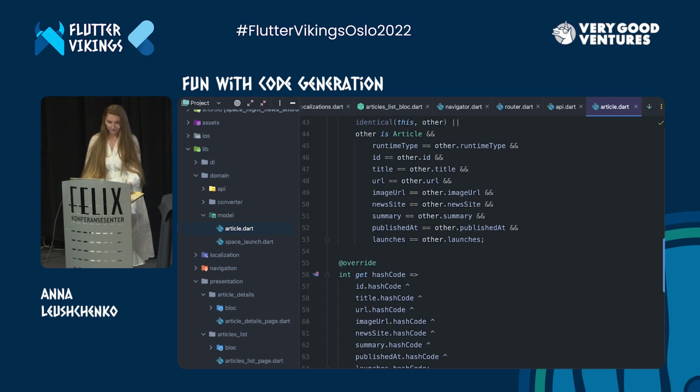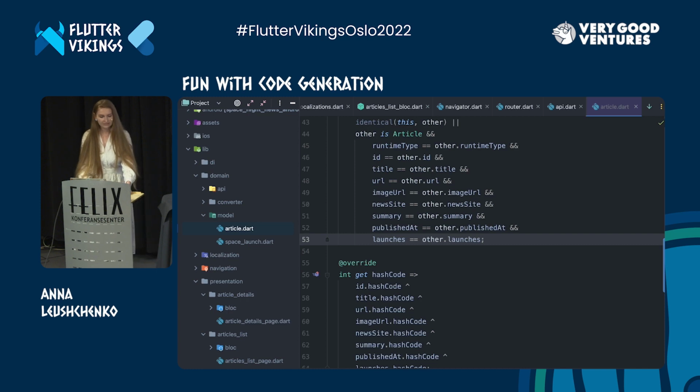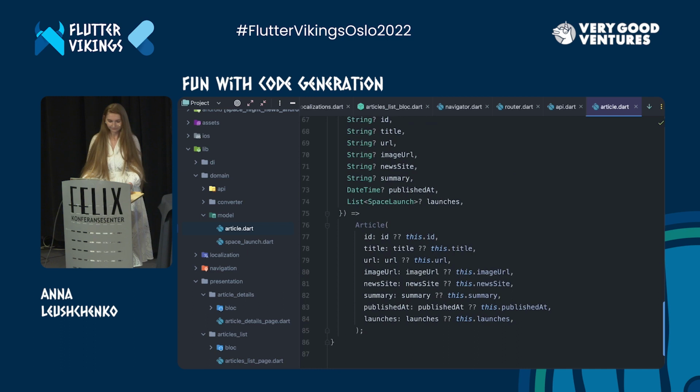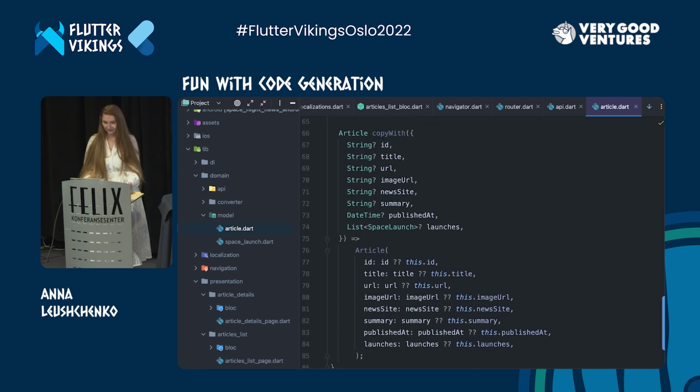And this implementation was generated for me by Android Studio. As you see here, for example, lists are still being compared by reference and not by the content. The toString method, which is not written here, would return an instance of article without mentioning exact field values. And finally, this typical implementation of copyWith doesn't allow updating nullable fields to null.